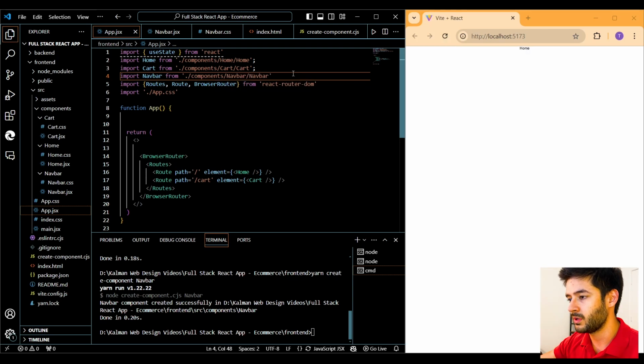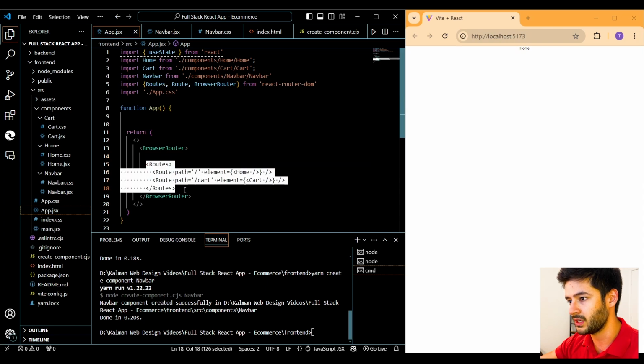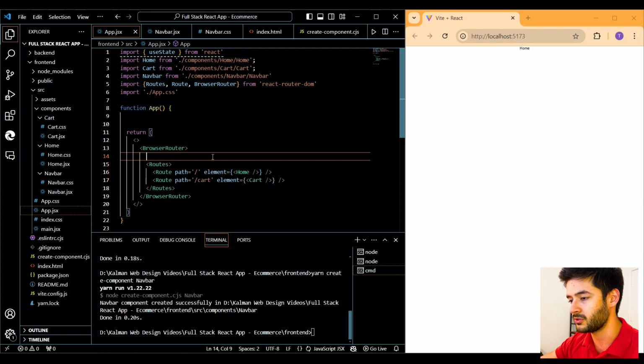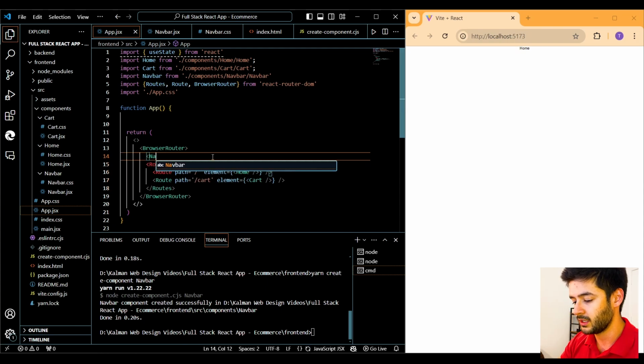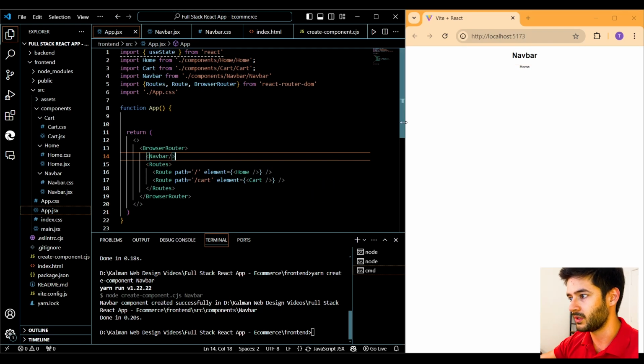And now, since we want the navbar to render on every single page without having to repeat our code, what we can do is keep it outside of our routes here, but keep it within the browser router. So what I want to do here is add the navbar component like so, and that ensures that this navbar will appear on every single page without us having to repeat any code.